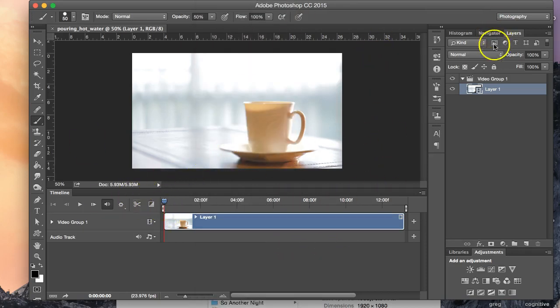Now what you have is your regular Photoshop, your layers over there, but now you have a timeline. If you hit your space bar, you can watch the movie playing, and the movie is hot water being poured into this cup. Now, what you'll notice is, first of all, the picture isn't there at the beginning of the movie, so we want to wait until the picture's there.